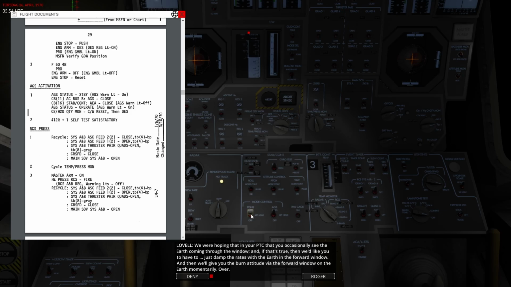We were hoping that in your PTC you occasionally see the earth coming through the window, and if that's true, then we'd like you to damp the rates with the earth in the forward window, and then we'll give you the burn attitude via the forward window on the earth momentarily. Over.